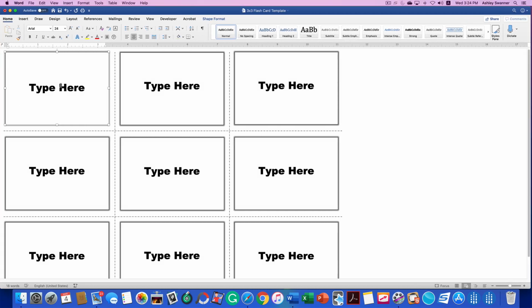Here it is. As you can see, "type here" is where you would insert your text or an image. Since typing is straightforward, I'm going to go ahead and add an image for you to see just how simple it is. Looking at my screen, you'll see I highlighted "type here" in the first card. I did that so that "type here" will be replaced with the image I'm going to insert.